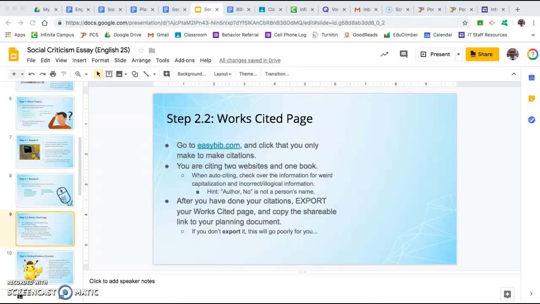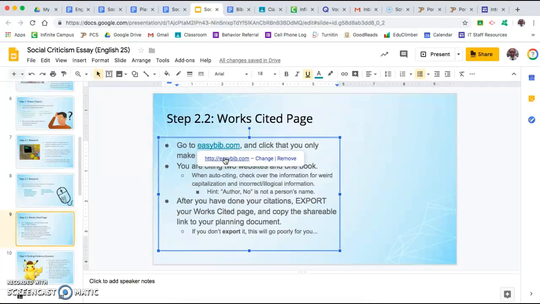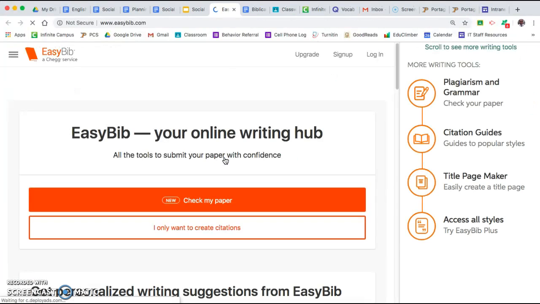This video is going to walk through the steps to make your works cited page for your project. So if you're gone or if you're confused on any step, this video should be helpful. So first you go to easybib.com, so you can click on the link here or just type it into your address bar at the top.